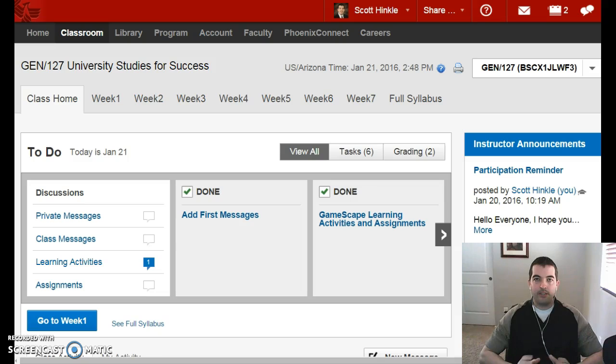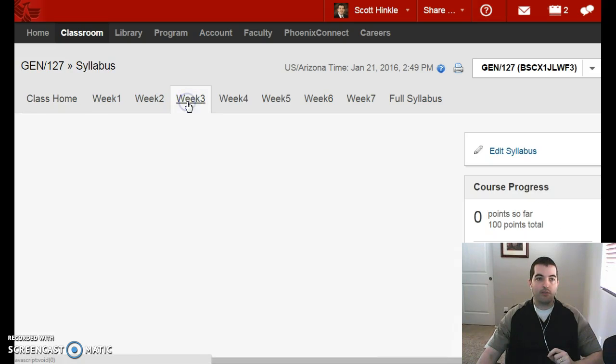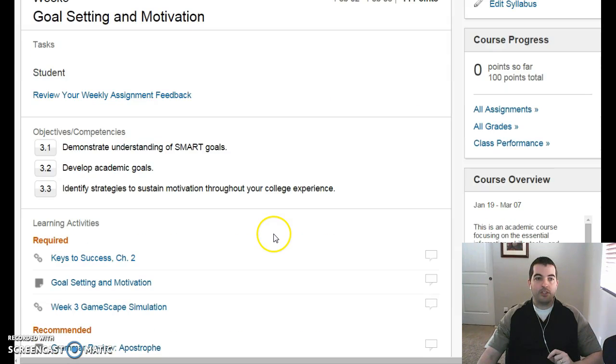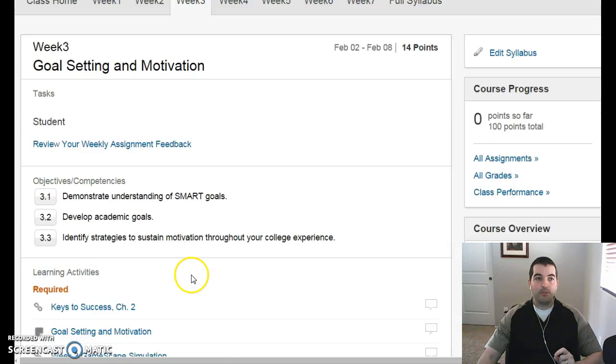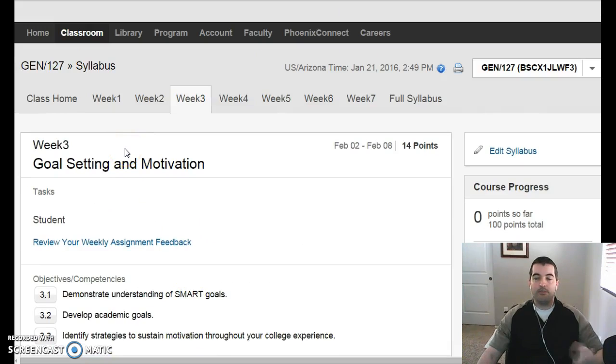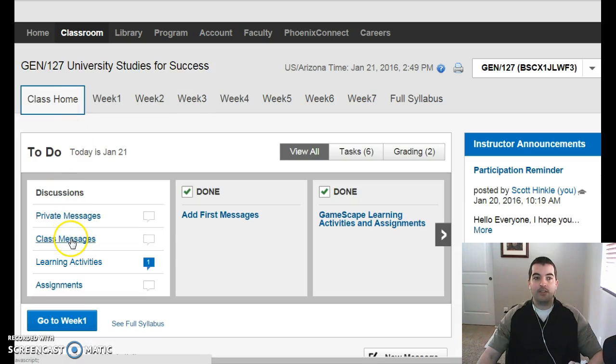Again, just to clarify the requirement for participation, when you are participating, make sure that you do so within the learning activities for the week that we are currently studying. For instance, if we are in week 3, the learning activities you should be working on are those listed here. Please do not do any participation within the class activities, class messages, or private messages. Anything posted here will not count for your participation.